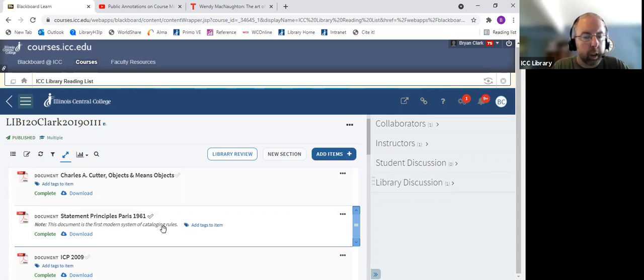and you can put whatever you want in here, either a description or you can put information on specific passages to read or passages to skip. That way the students know what you're looking for them to get out of this reading.